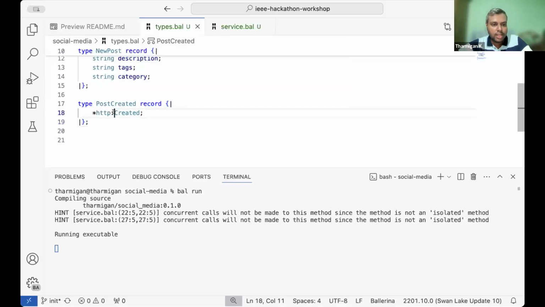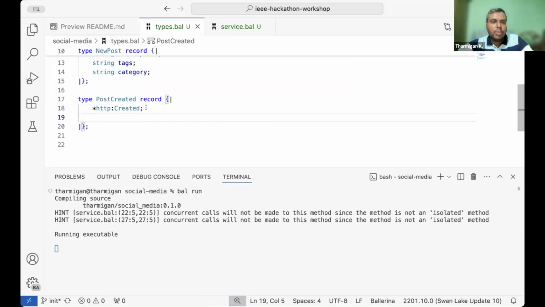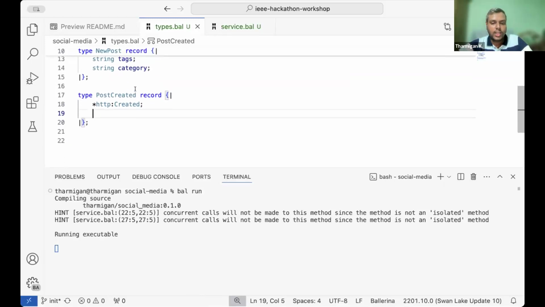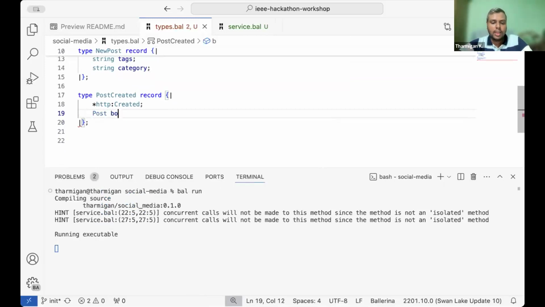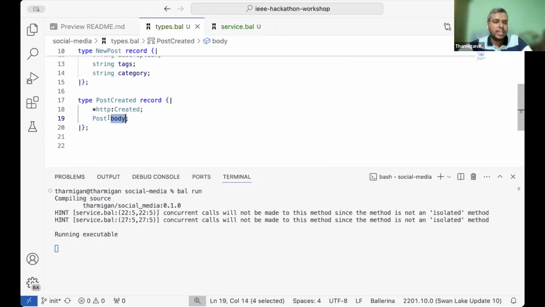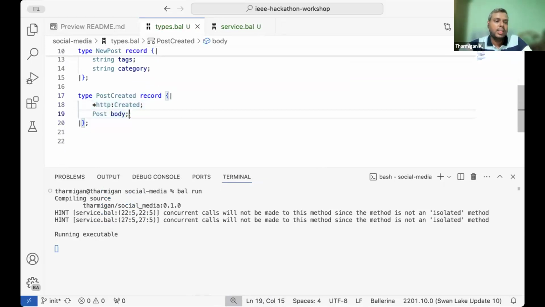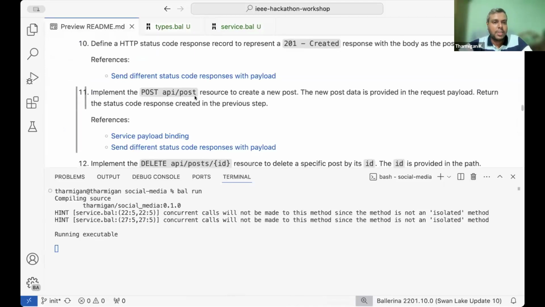So in this case, it will send back a 201 created response, and then you need to define the type of the body as post. So that you can do by defining the post type. Define the field as body. So this body field represents the response body, and you are defining it as a type of post. So this is how you can create status code responses with some body data. Let's go back to the next step.